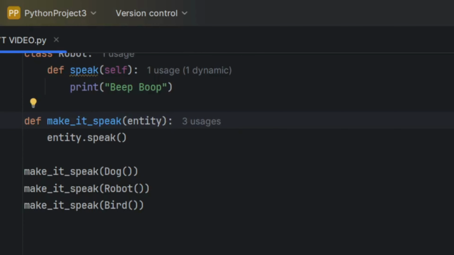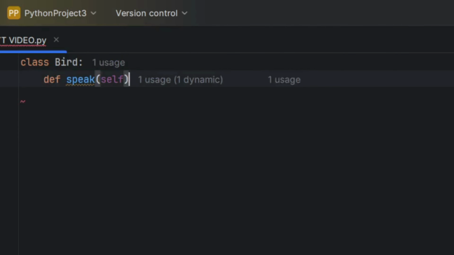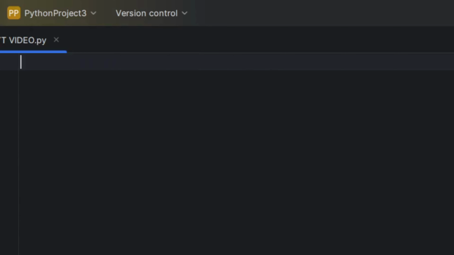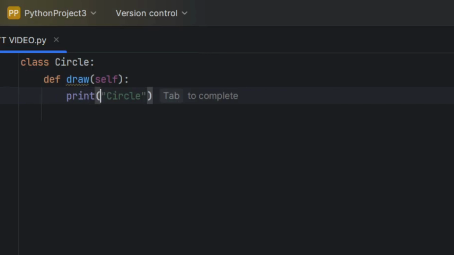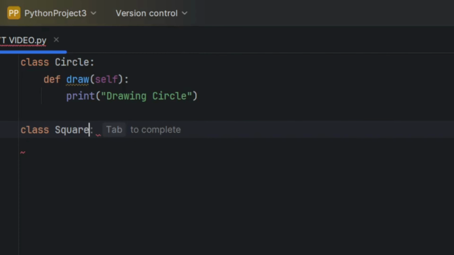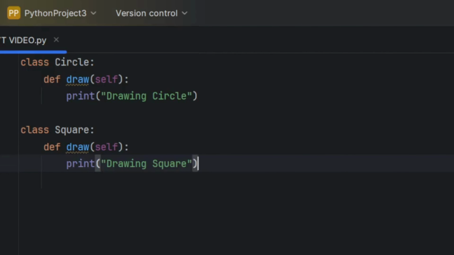Now, let's take it into a real application. Let's say you're making a drawing app, you could have a list of shapes, each with a draw method. For example, there could be a bunch of circles you want to draw, and all of them will have the same draw method. Def draw self, print drawing circle. Or you could also have another shape, let's say a square. Def draw self, print drawing square.